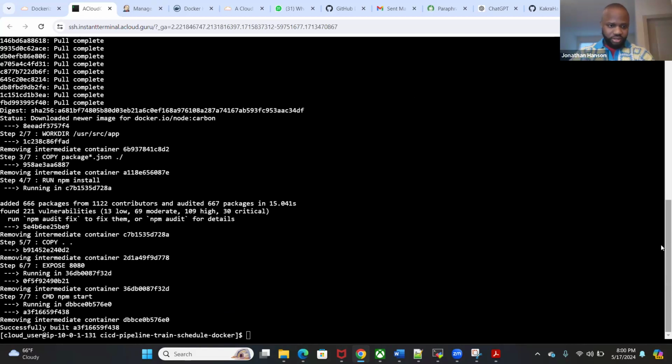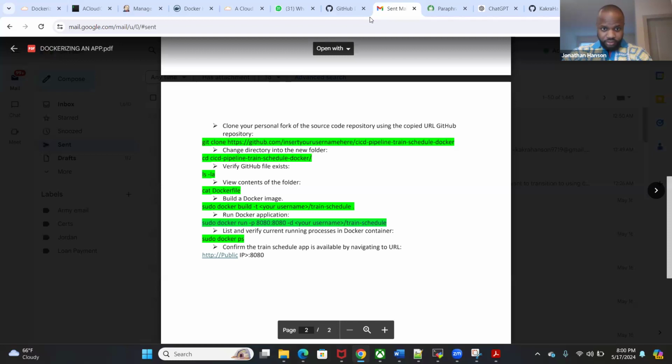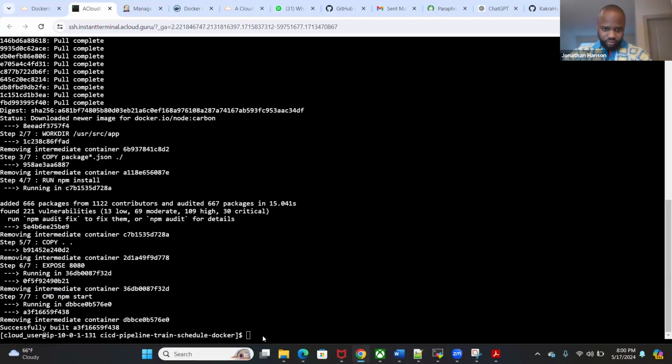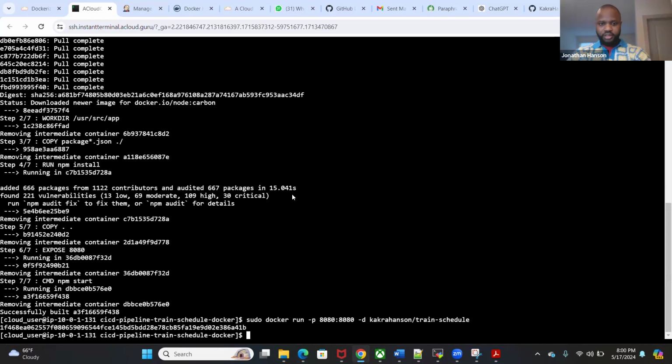So it's done building. It says successfully built our Docker file. The Docker file, like I said, has our image. So we built our image. Now we're going to do the next command. Let me get it here. So we're going to run our image on port 8080. Yeah, so we run our image.